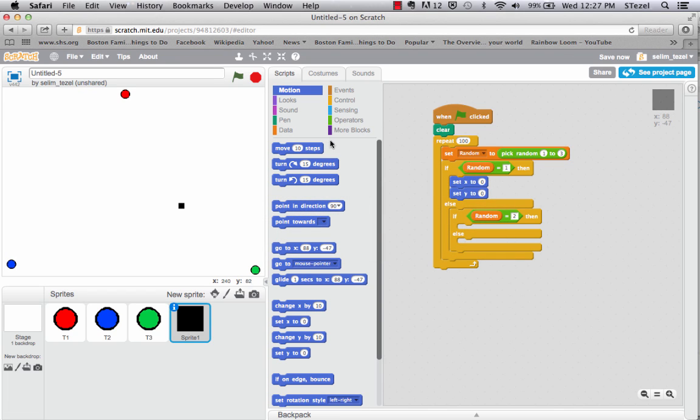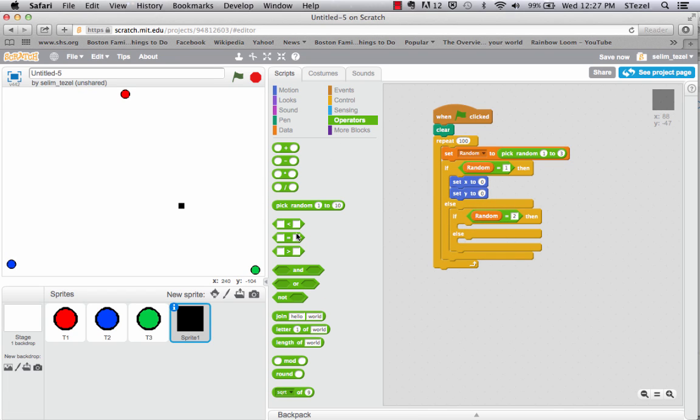Okay? So the way I do that, I go to the operators again. It's a lengthy operation, so I'm going to grab first of all, so let's see how to do this.